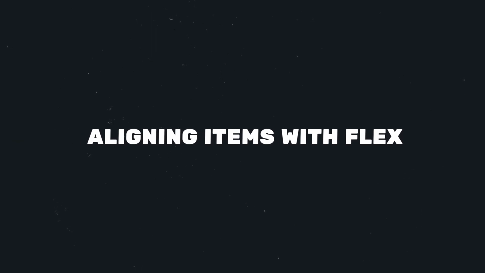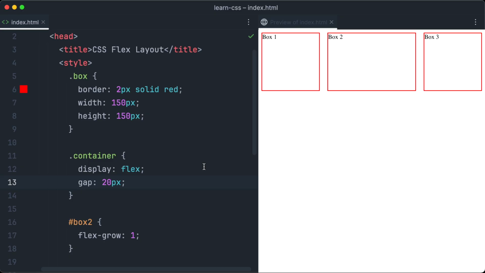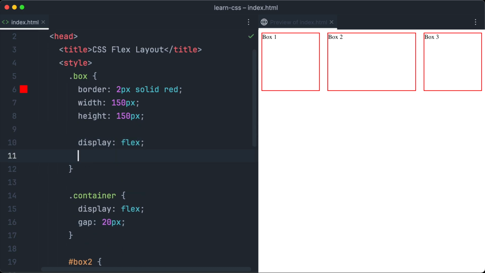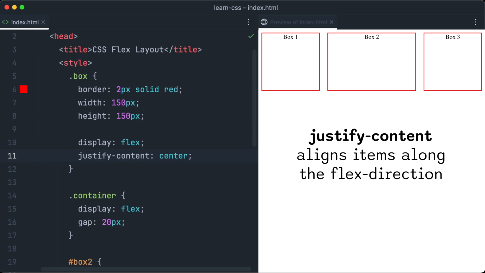Now we will learn how to align flex items. First, we will have a look how to center content within a box. So let's make the boxes flex containers as well by setting the display property to flex. And for centering the content within the boxes, we have to set the justify-content property to center. Justify-content aligns items along the flex direction.